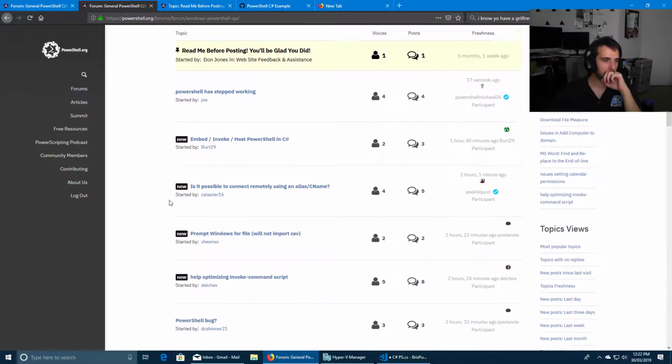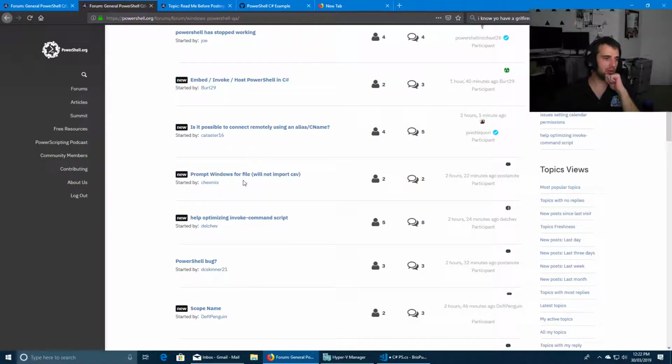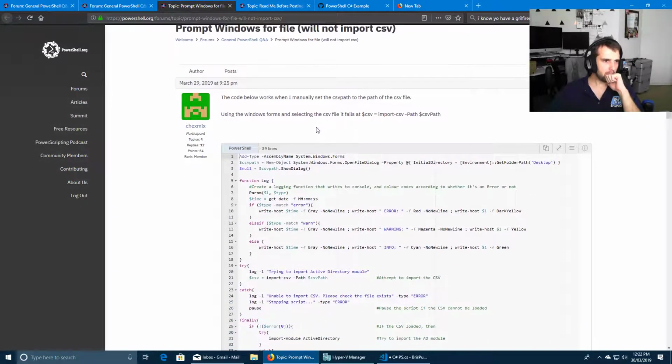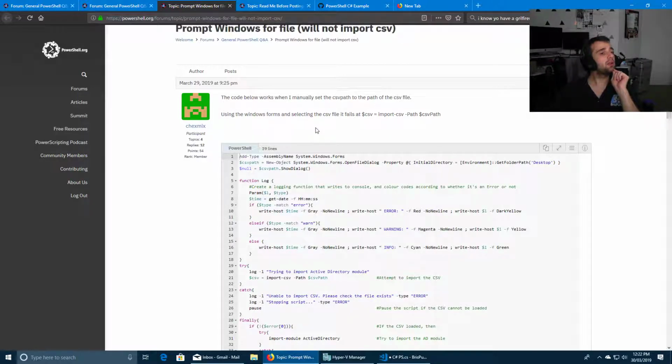So, prompt windows for a file will not import CSV. Code below works when I manually set the CSV path of the CSV file using Windows Forms and selecting the CSV file. It fails at the Import-Csv path. Okay, New-Object, Windows open file dialog. Yeah, because basically you've got to select the property. That's why. So you've got two properties here. You've basically got the CSV path right here.